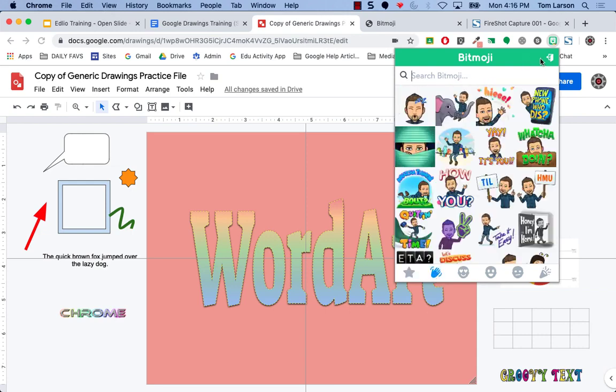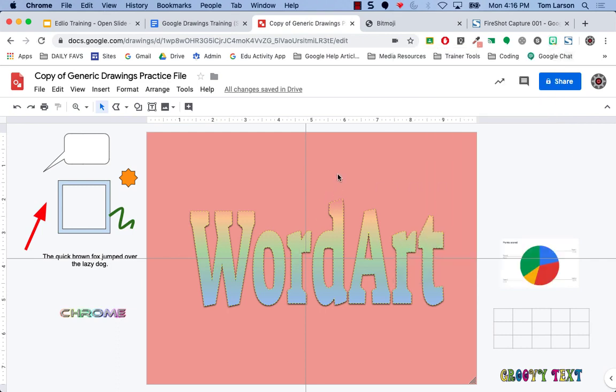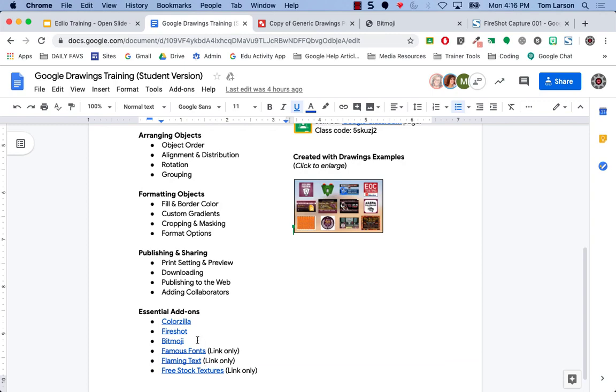Bitmoji. And again, that's linked. You have to first create an account on your smartphone and then install the Chrome extension in that order. Okay? Yeah, that's important. Okay? Here's another one that's fun. It's called Famous Fonts. So if we go back here and click on Famous Fonts, look at what we can do.